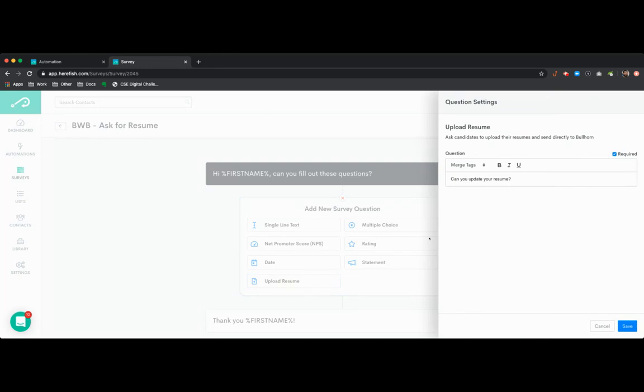So to enable this, to get this upload resume survey question available, just contact Herefish support. All we need from you is the email address of your resume parser. So if you're a Bullhorn client, just let us know if you know that email address, or shoot a message to Bullhorn support and they'll let you know what that email address is. Or if you use another partner like a Daxtra or some other resume parsing service, we can also do that. You provide that email address to Herefish support, we'll be able to get that plugged in on our back end and you'll have this question available. So can you update your resume?